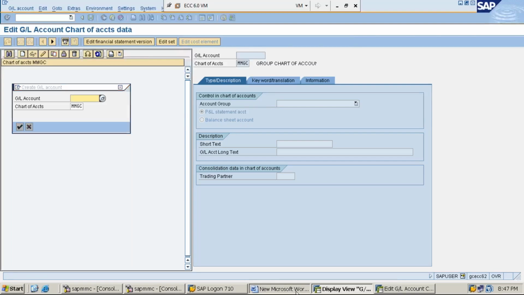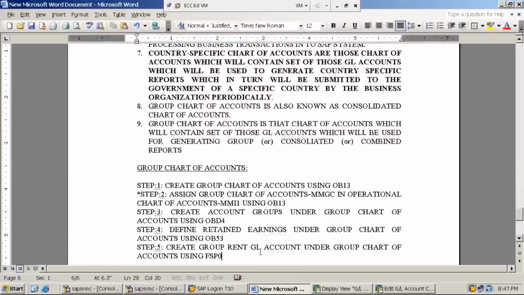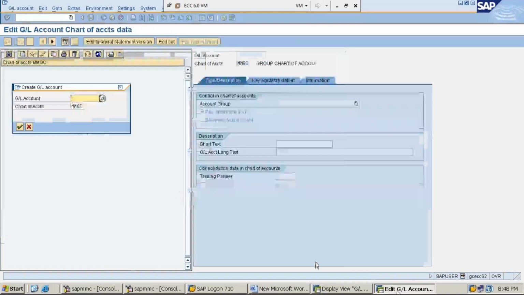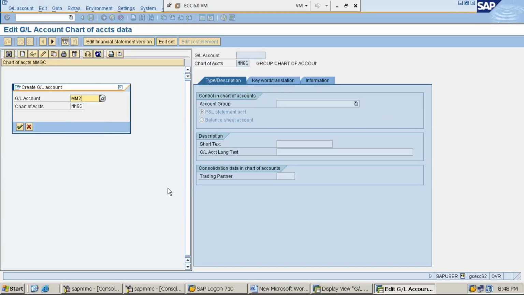See what step we are trying to do. We are trying to create group rent GL account. Okay, group rent GL account means rent is an expense. As it is an expense, it will fall under profit and loss, correct? Right. So which number range we should use, MM2000 or MM1000? 2000. So from MM2000 to MM2999, any number we can take. So I'm taking MM2001.